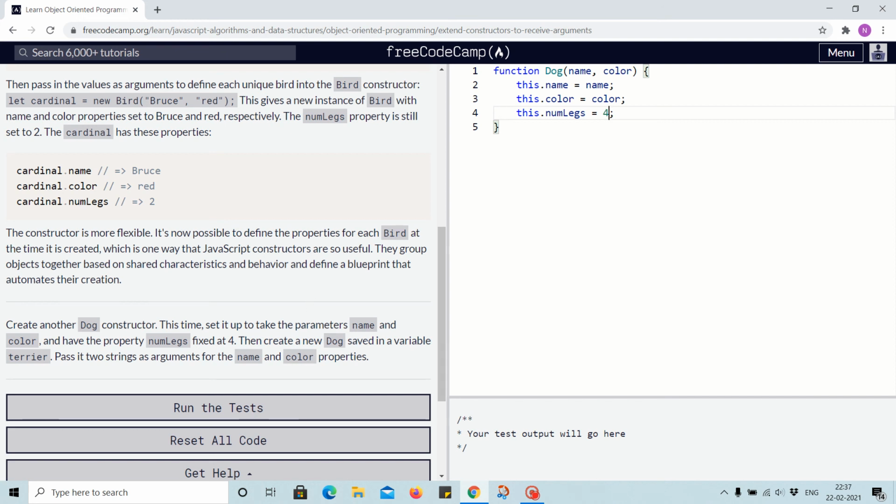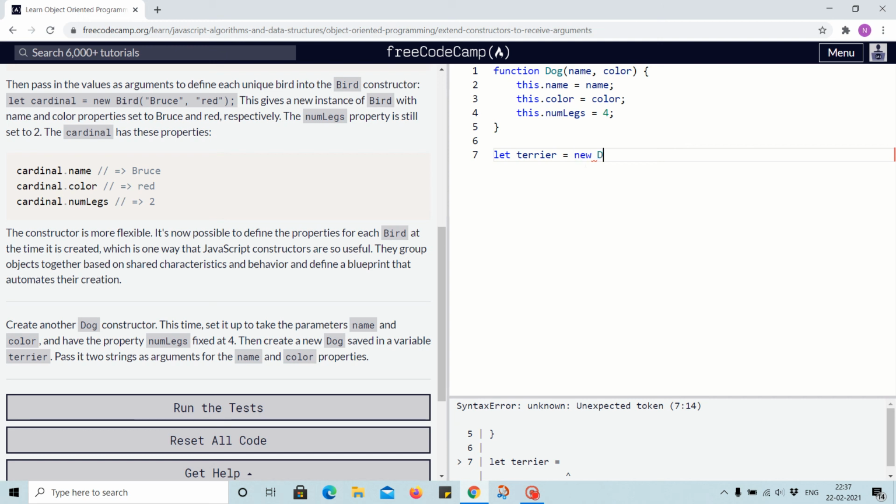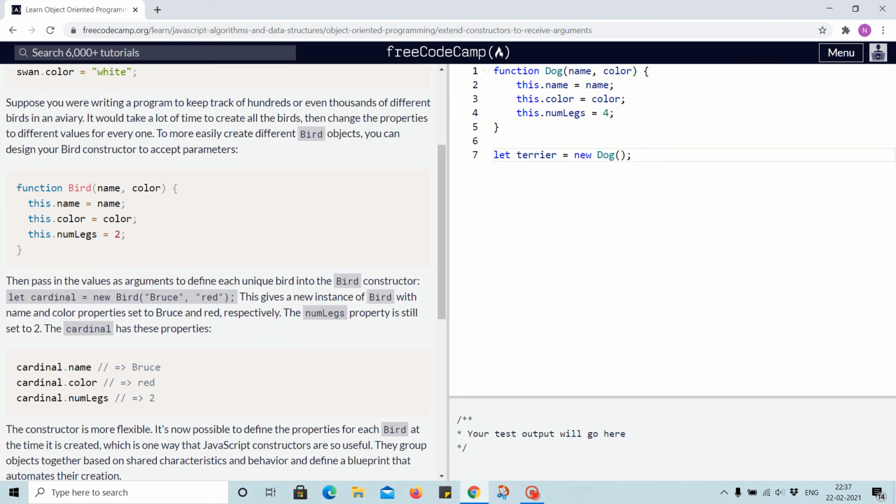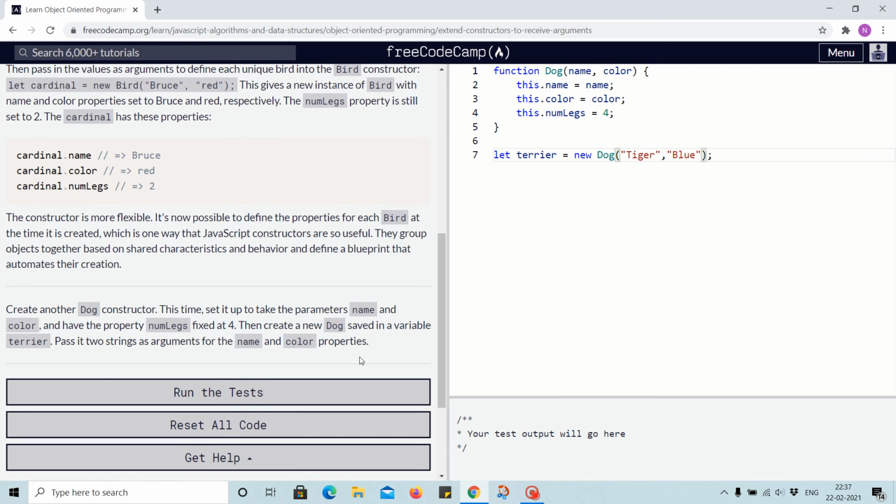Then create a new dog in a variable terrier. Let terrier equal new Dog. Pass it two strings as arguments for the name and color properties. Okay, so two arguments: Tiger, and color, let's call it blue, and let's run the tests.